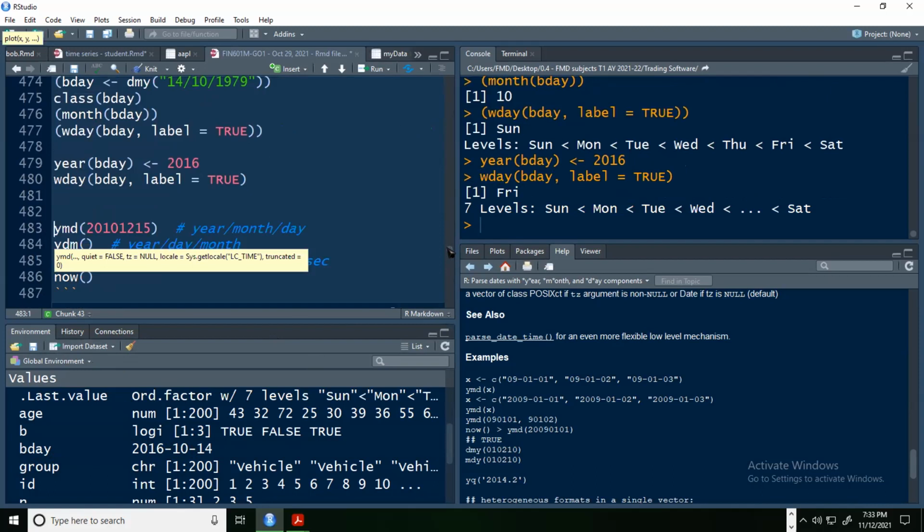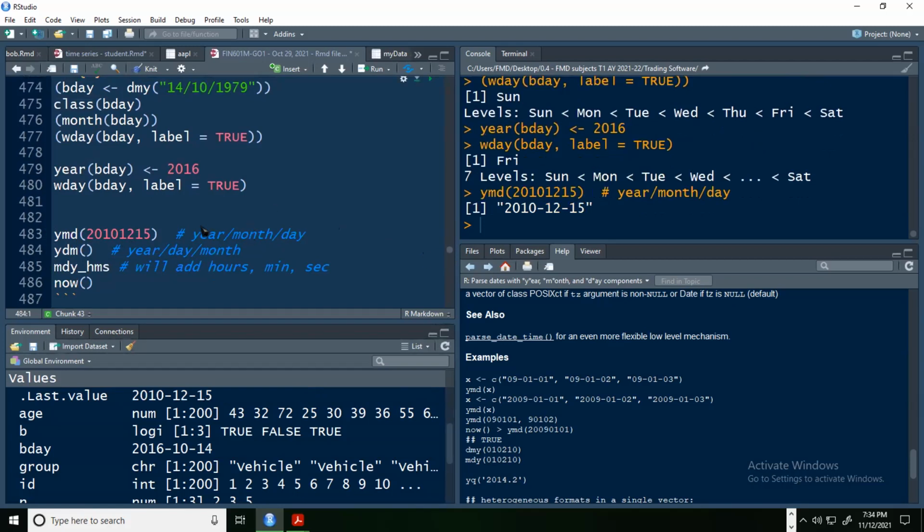And also, guys, we can also write ymd 2010, 12, 15. So this is year, month, day. YDM is year, day, month. MDY, HMS will add the hours, the minutes, and the seconds.